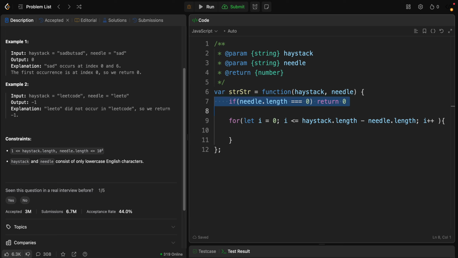Okay. We need to iterate through haystack. We use a loop to iterate through haystack from index 0 to haystack.length minus needle.length. We stop early to avoid unnecessary checks, because if, for example, I'm here at O and we have only 2 characters left and we couldn't find the needle, and needle is 5 characters long, there's no point to check anymore. So that means it doesn't match.